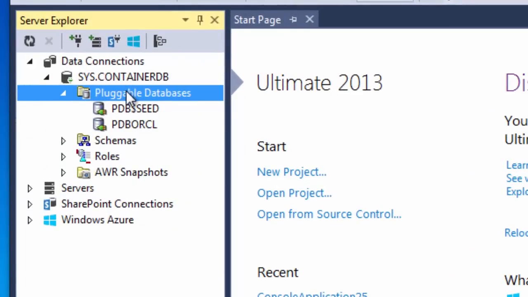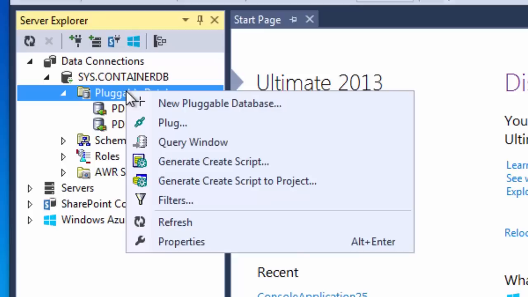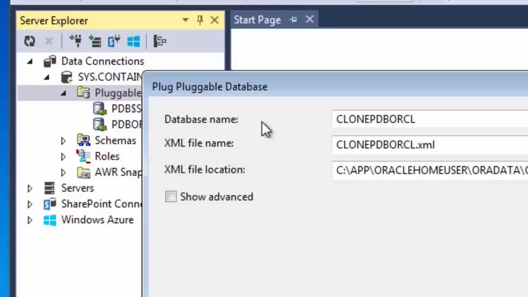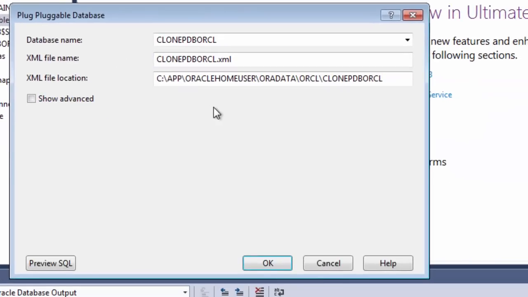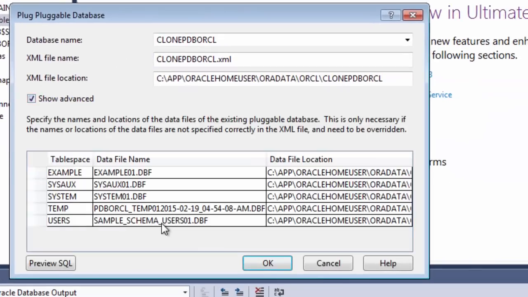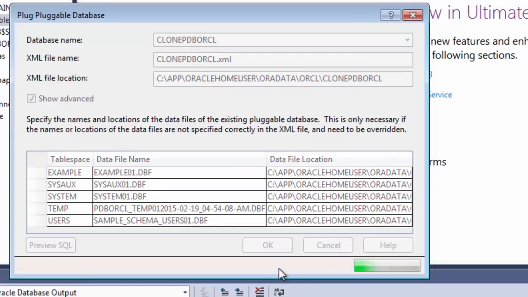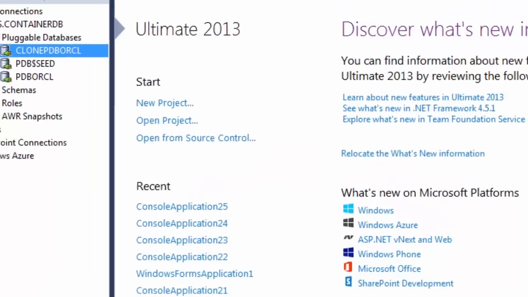So let's pretend we're a developer who received a zip file with those pluggable database files in it, and let's plug it into our container database. So what we do is we right click and choose plug. And then in the dialog, we point to the XML file, which has the locations of the DBF file stored inside of it. We click OK, and in a matter of minutes, the database will be plugged into my container database and running.